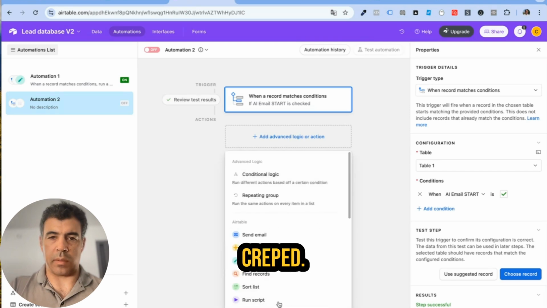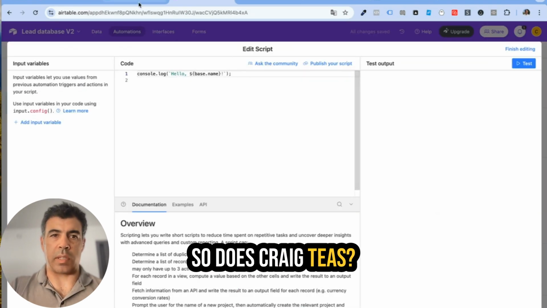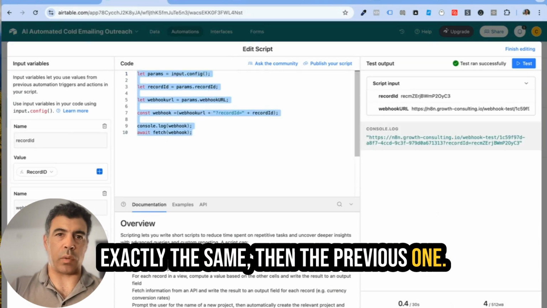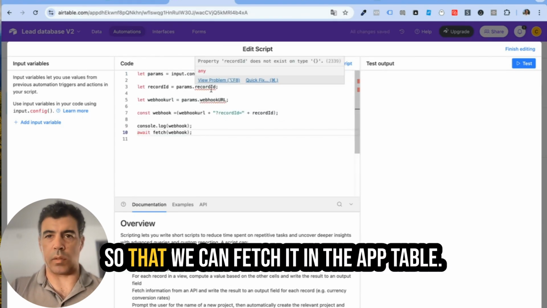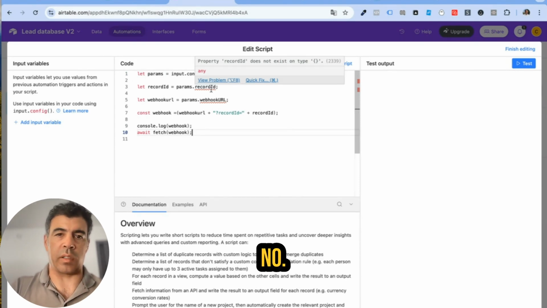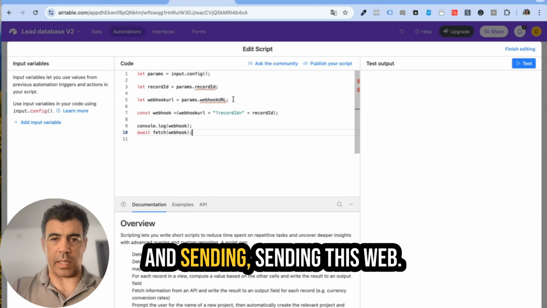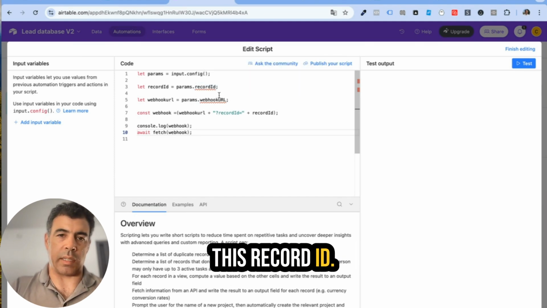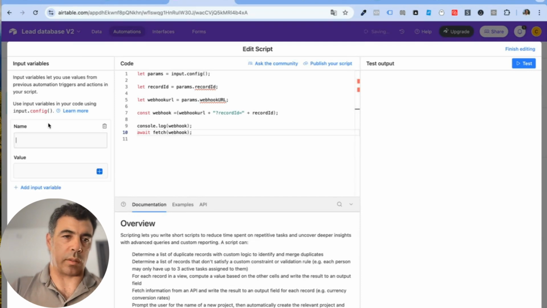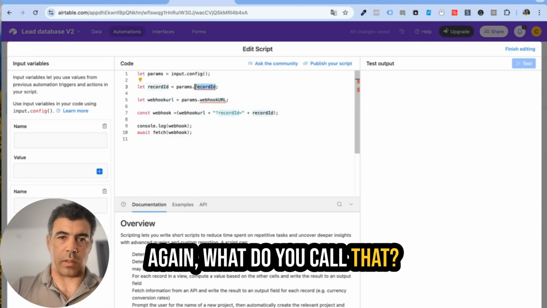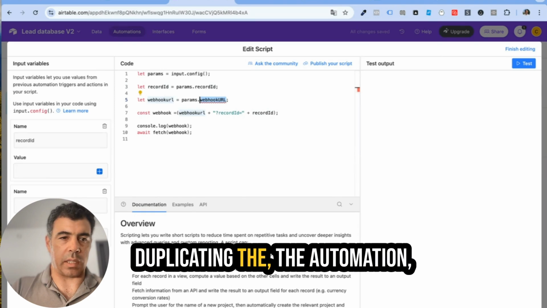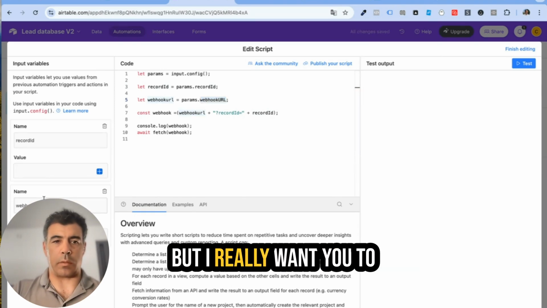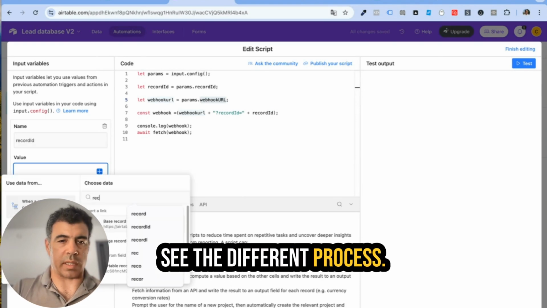Now we'll run the script. So the script is exactly the same as the previous one. So basically, all it does is pass the record ID so that we can fetch it in an Airtable node and send this record ID into this webhook. Nothing complicated, really. Again, record ID. I could have done it faster by duplicating the automation, but I really want you to see the full process.